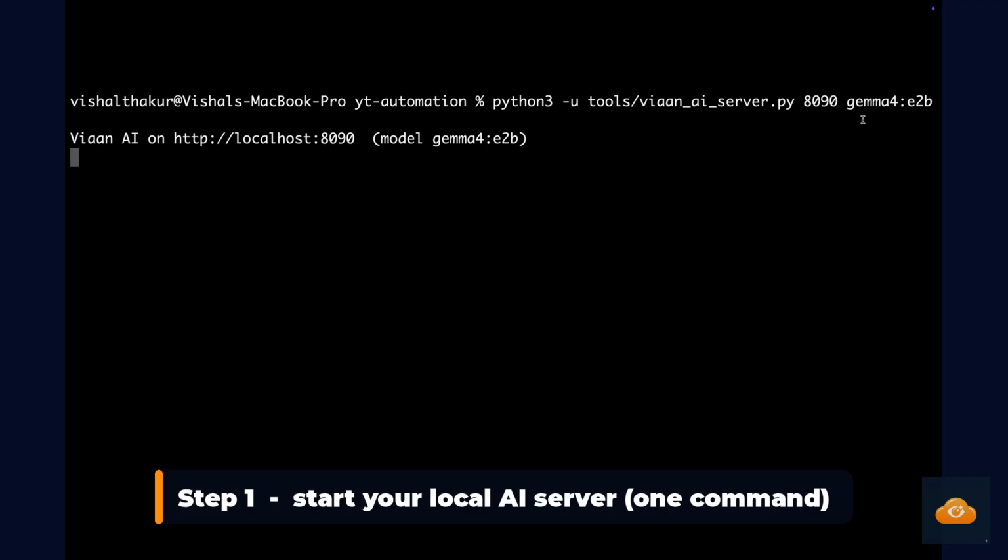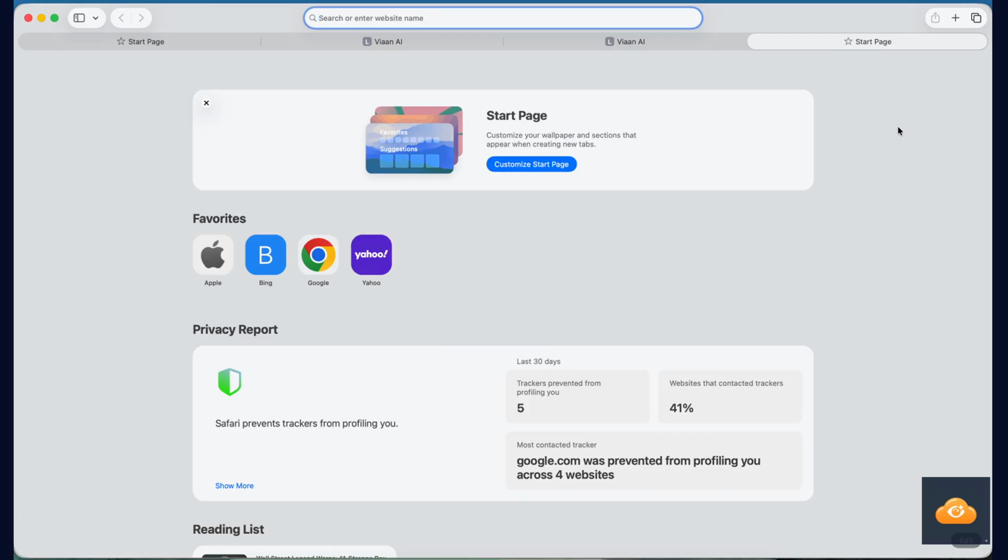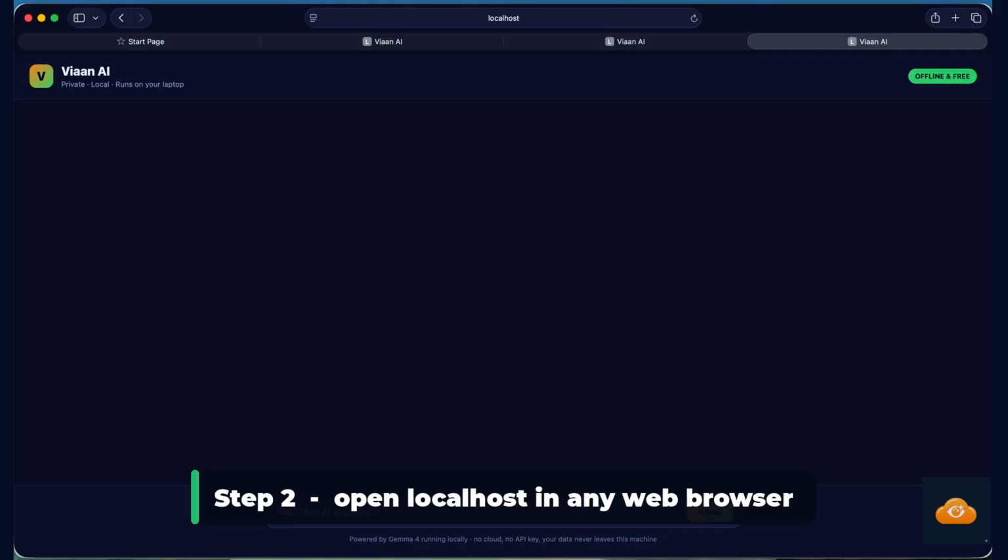Python, the program, a port number, and the model. And when it prints, Viaan AI on localhost, your own local server is live. Now you just open that address, localhost, in any web browser like Chrome or Safari. There is no account, no API key, and no internet. The moment the page loads, your private AI is ready to use.